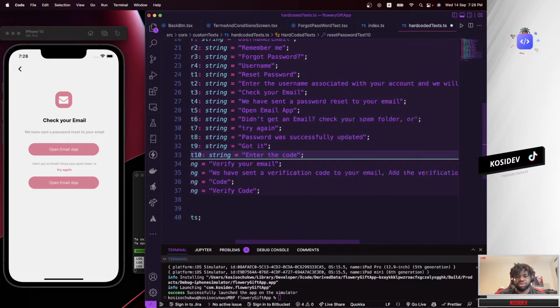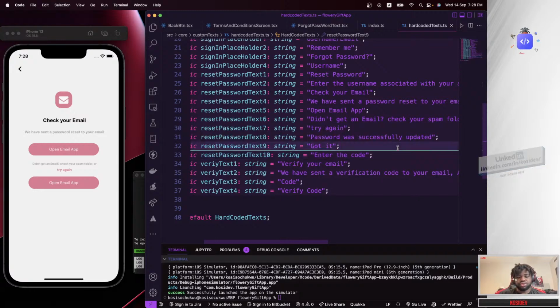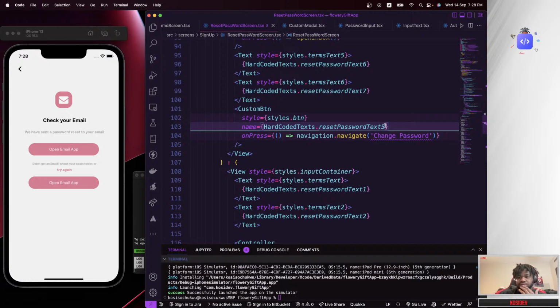Yeah, so the button will just have a text property that says "enter the code". When the user taps on the button, you just direct them to a new screen where they can enter the code which we sent. Let's change this to say 10. Yeah, just save this. Yeah, just say enter the code.